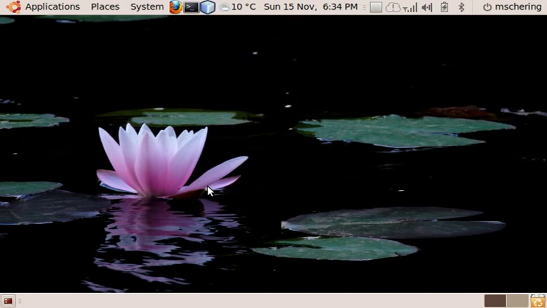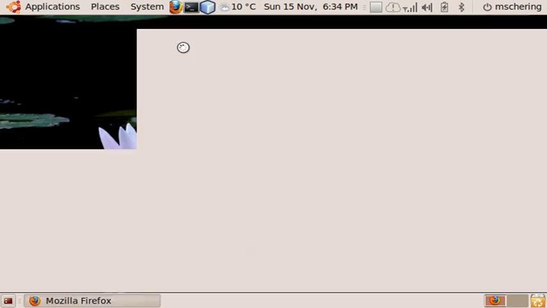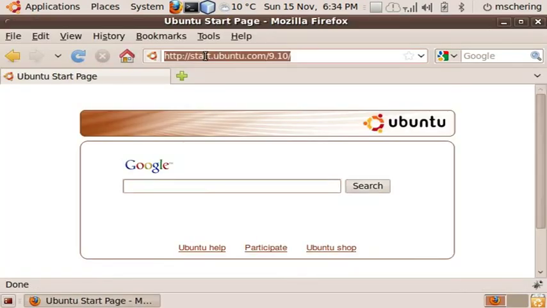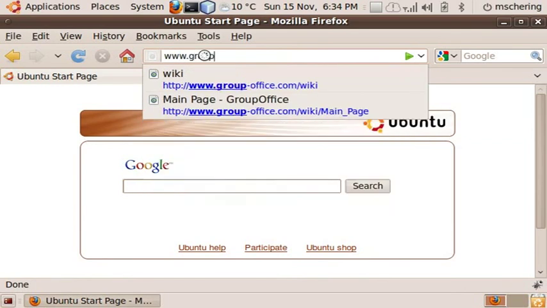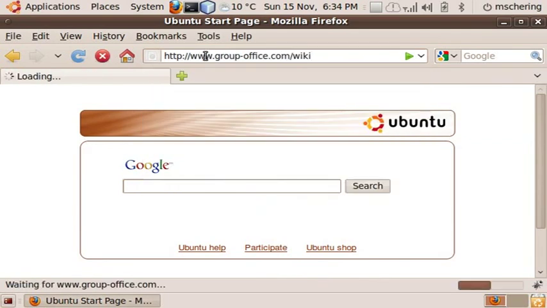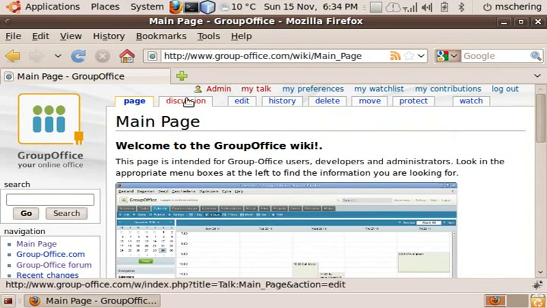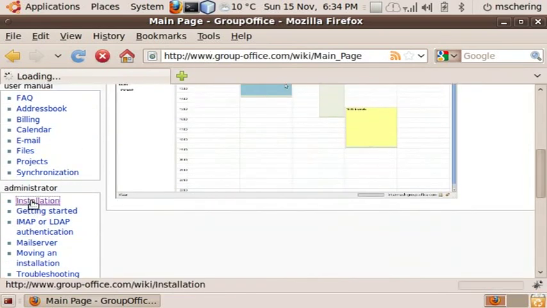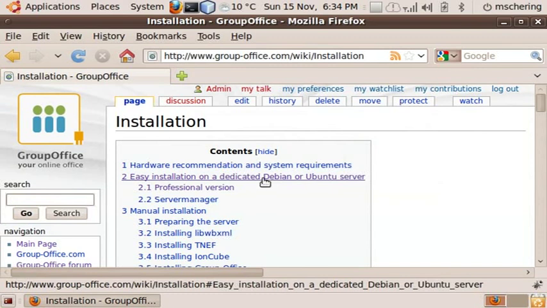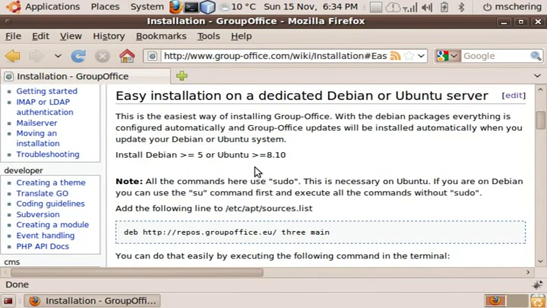an Ubuntu server system. I just installed Ubuntu and I'm going to start up my Firefox web browser. I'm going to browse to the groupoffice.com website slash wiki. I'm going to scroll a little bit down to the installation page, and there's a section called Easy Installation on a Dedicated Debian or Ubuntu Server. This is the section we need. We're just going to need to copy and paste some commands into a terminal here to install GroupOffice.